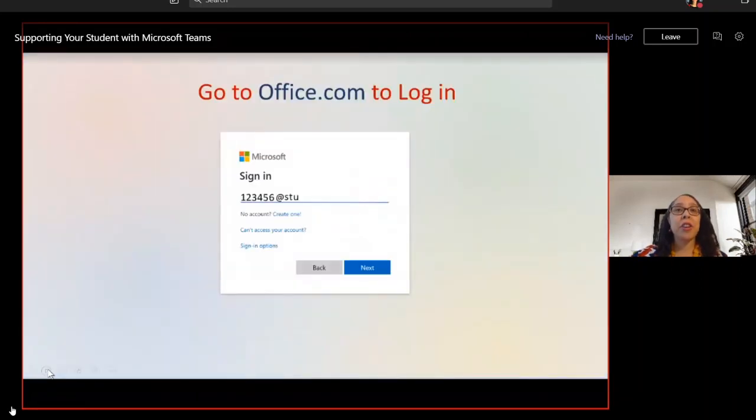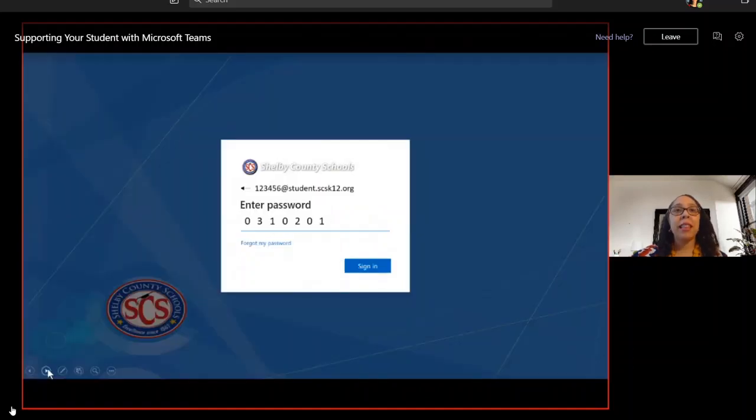First, let's get started by going to office.com and logging in using the student's unique SCS email address. Now, let's put in the student's date of birth as the 2-digit month, 2-digit day, and 4-digit year with no separating marks between them.